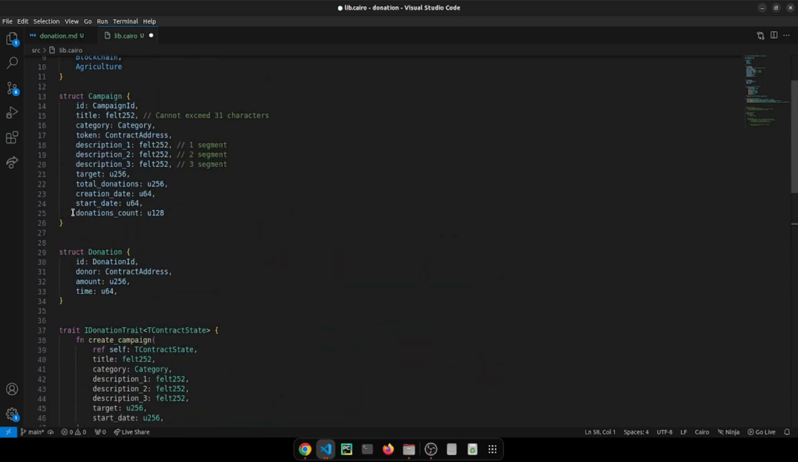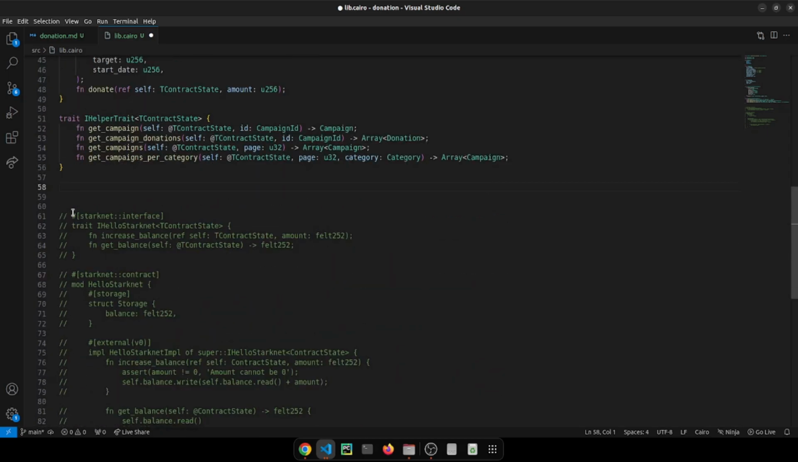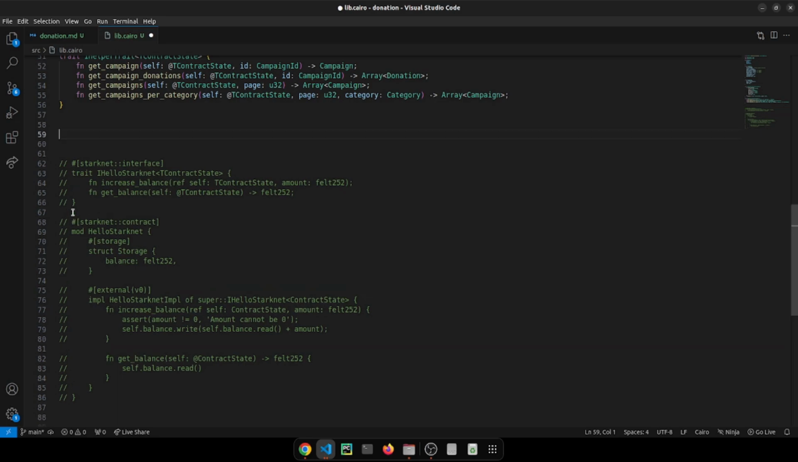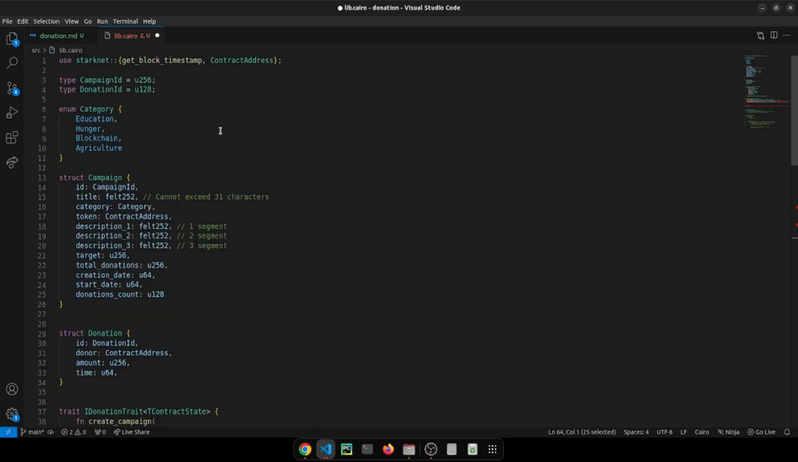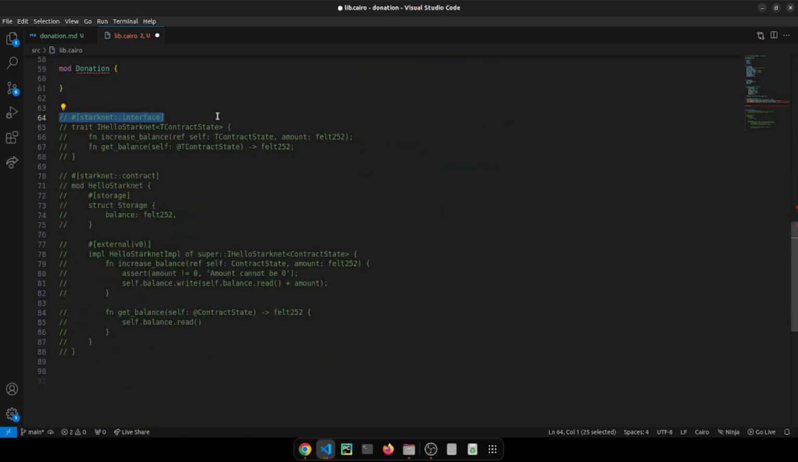So now that we have our traits, let's do our contract. So I'm going to do mod donation. That's the contract name. And for our mod here, I have not done any decoration of macros. I'll just start introducing them as we go down and why we need them.